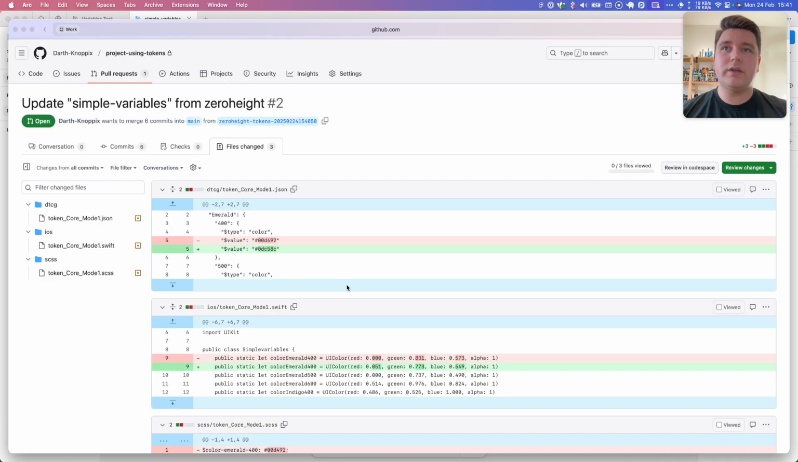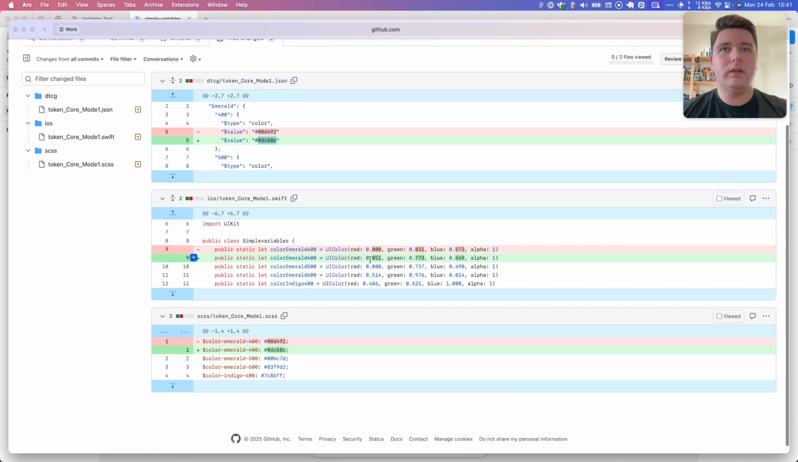We can see there have been 3 changes, and you'll notice that the update in Figma has caused this value here to change, this hex value. All of our iOS values have been updated, our RGB, and also this hex value here has changed. So there we have it.